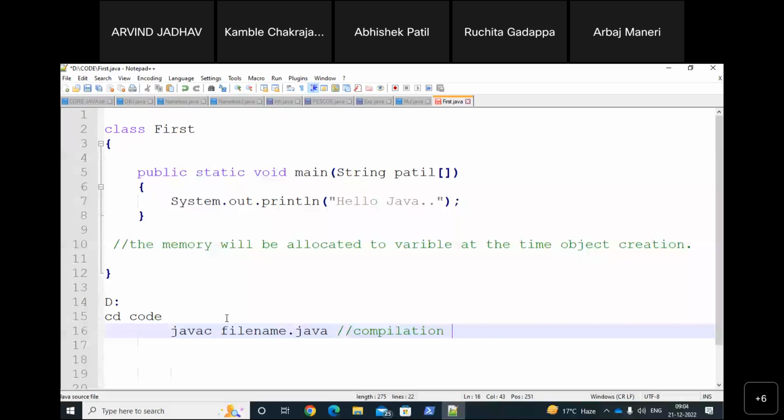So ये object जैसे create होगी. At the time of execution, the memory will be allocated to the particular variable and the program will be executed. Execution कैसे करना है? Just here we need to write java, and after that we need to provide the file name. Make a note of that. Here we did not provide the extension.